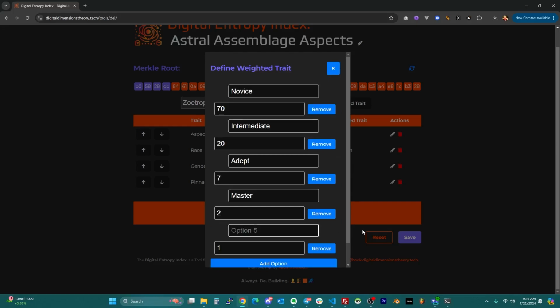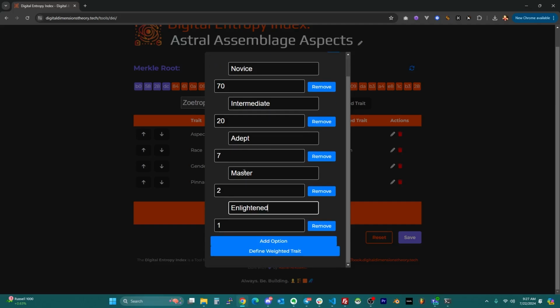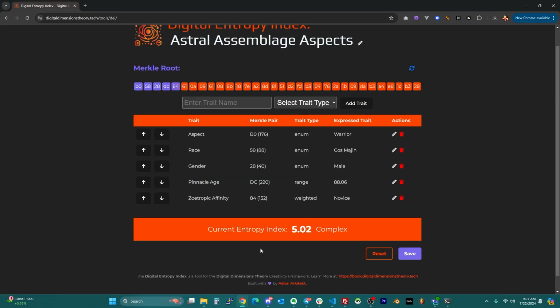And then we have enlightened, which occurs 1% of the time. And 7 plus 2 plus 1 is 10, plus 20 is 30, 30 plus 70 is 100. So we're good to go, and we can click define weighted trait.